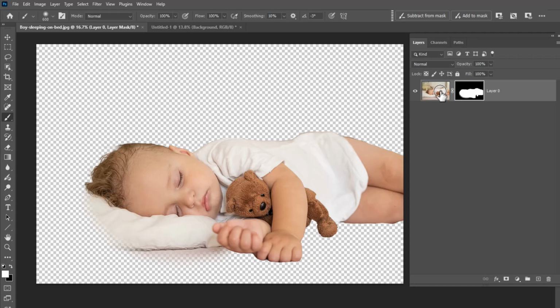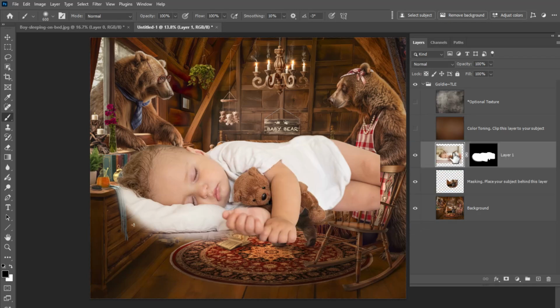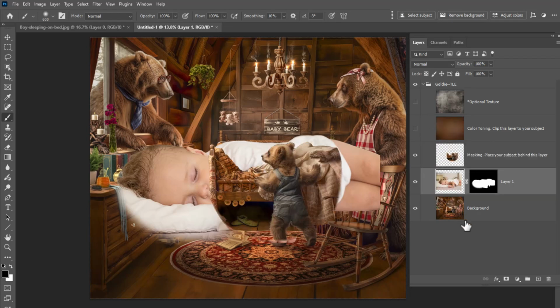I'm going to come over here on the layer, click and drag it into the tab, drop it down, let go. And notice how it fell below. If I accidentally forgot to do that and I'm up over here, you just click on the layer and drop it below. Just follow the instructions, right? Place your subject below this layer.